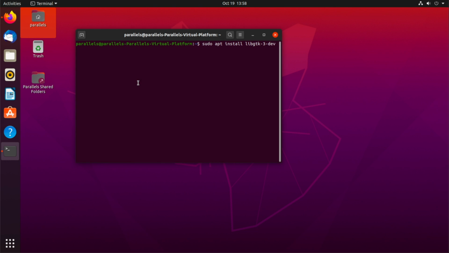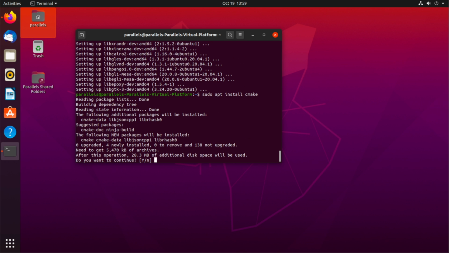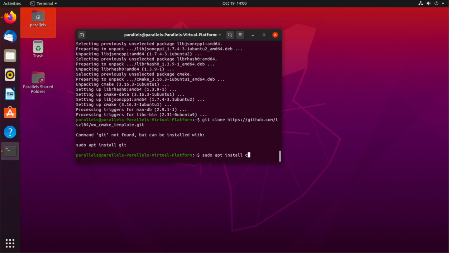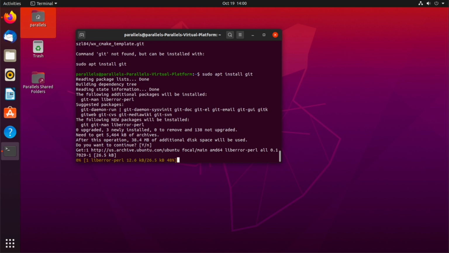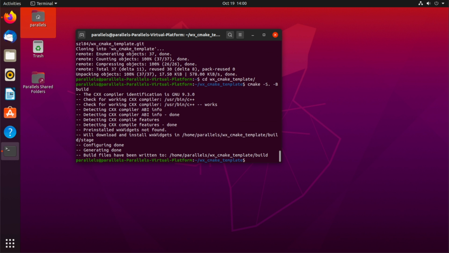Last but not least, let's do the same on Linux. We'll need a build system and UI libraries for Linux, in this case GTK. So let's just install this package and it should install the build system, the compiler and everything as dependencies. Let's now install CMake, and download the source code. Maybe let's install Git as well. CMake configure step. And build step.